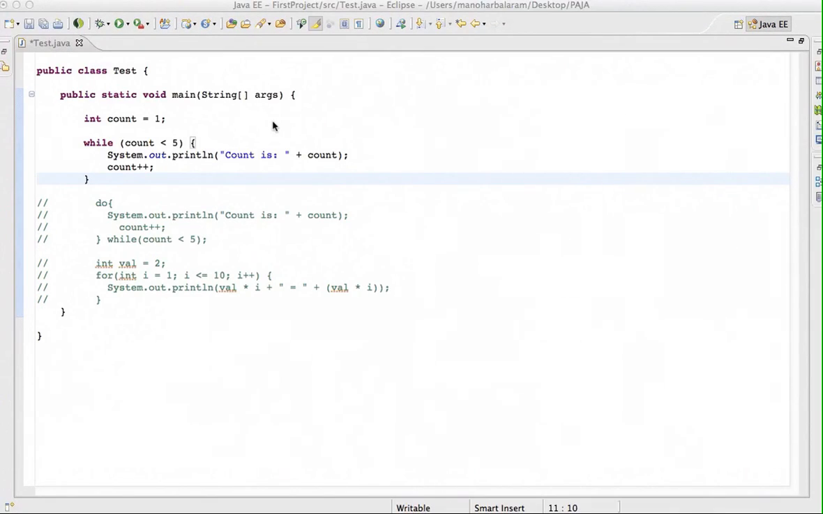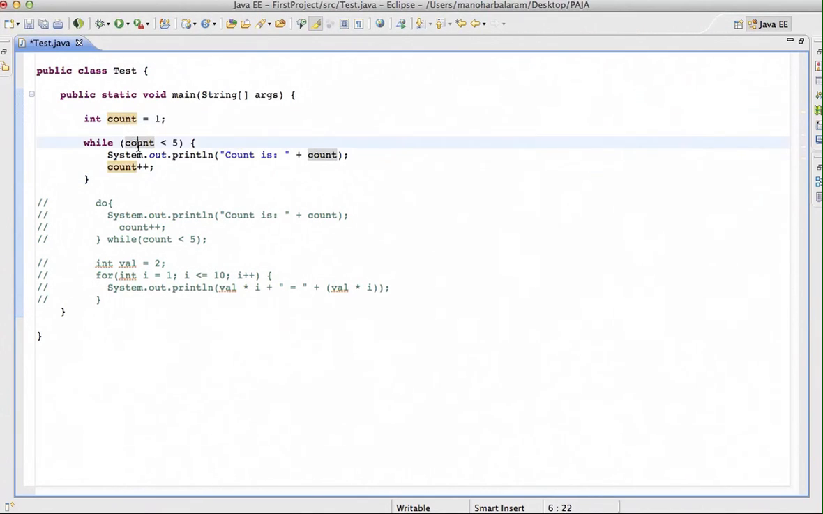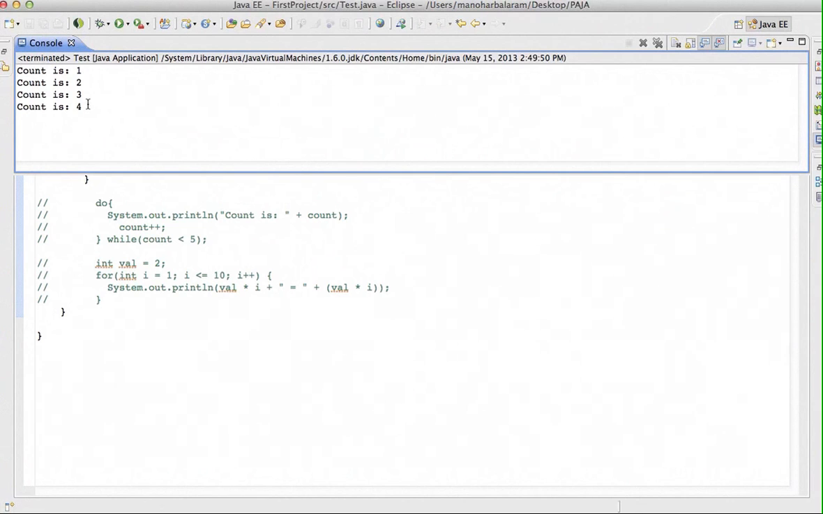Okay, next let's look at the loop statements. So in the loop statements, we execute a set of instructions repeatedly until a condition becomes false. So for example, we start off count with 1 and we are checking for a condition of count less than 5. So until count is less than 5, this set of instructions will be executed repeatedly. And then once it's equal to 5, it comes out of the loop. So let's execute this and see. So we see count comes 4 times, and as soon as it's 5, it is not displaying that.